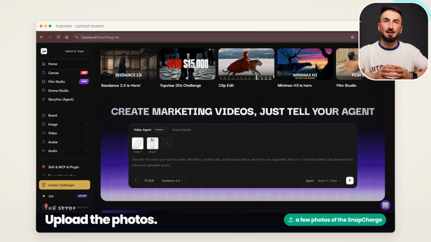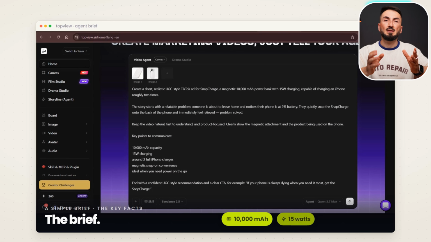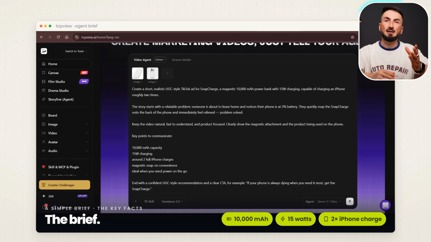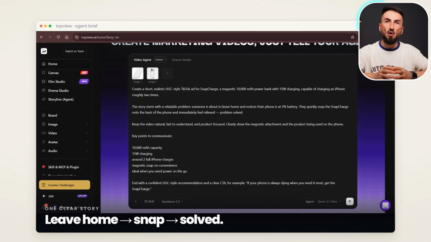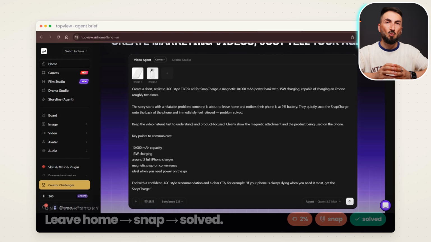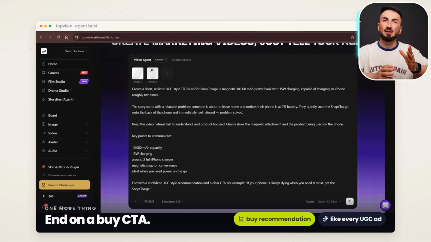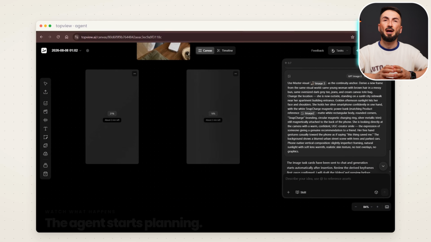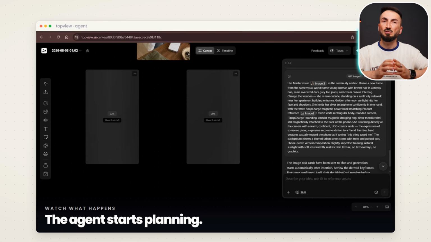Okay, here's my setup. I upload a few photos of the Snapcharge and I give the agent a simple brief with the key facts. 10,000 mAh, 15 watts, enough to charge an iPhone 2 times. And one clear story, you're about to leave home, your phone is at 2%. You snap this on the back, problem solved. One more thing, I ask it to end with a clear buy recommendation, a call to action like every UGC ad you see on TikTok.